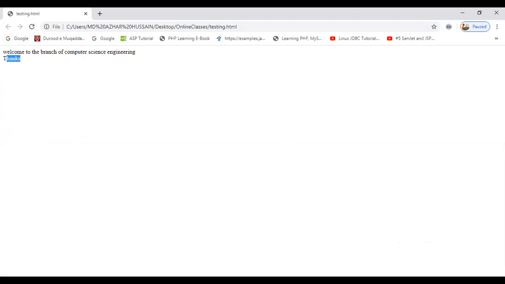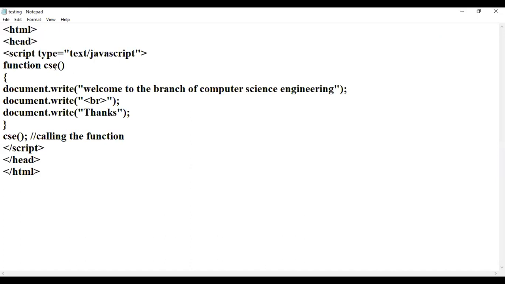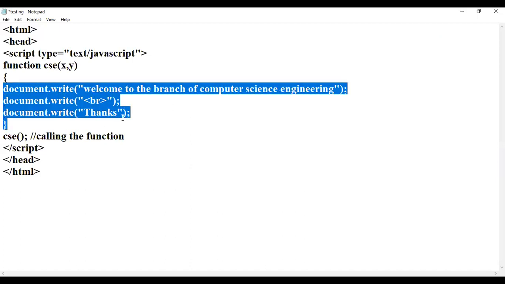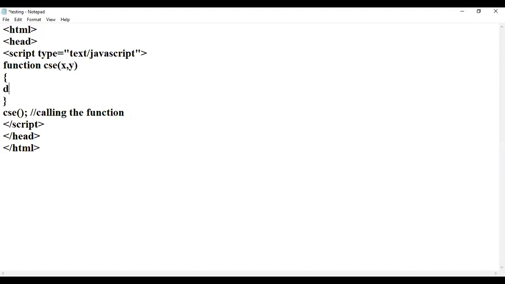So here I'm passing some arguments to this function. Now I will go to the program. I will try to pass some arguments here. So I'm trying to access some values, x comma y. Here I want to get the sum of two numbers. So here I will write document.write x plus y. Here we don't have any values, so we need to pass the values with the help of parameters.